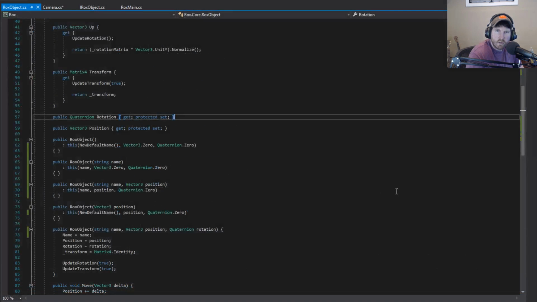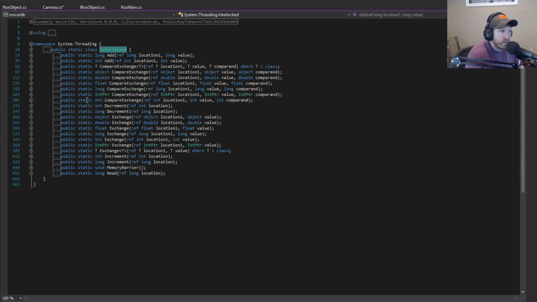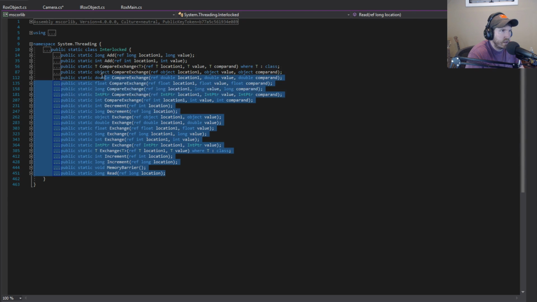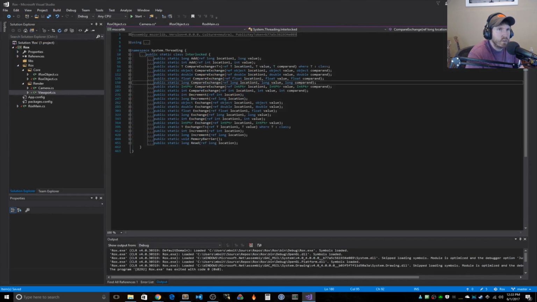Yeah, so I'll be honest, the interlocked static supplies basically all the atomic operations. Yeah. So we can get into the atomic stuff.